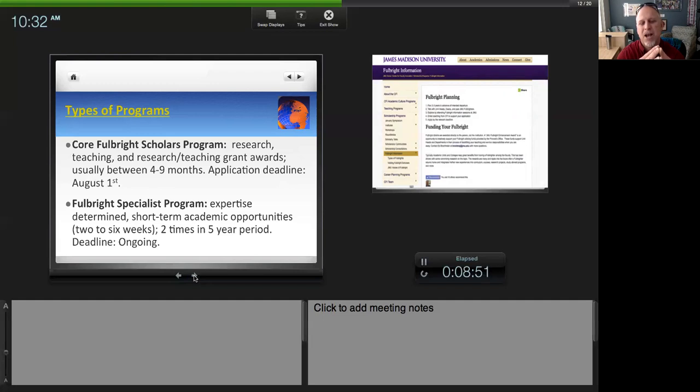The Fulbright Specialist program are short-term academic opportunities, usually between 2 to 6 weeks. This changes from time to time. Typically, it's two times in a five-year period. And those applications are on a rolling basis. I call these helping Fulbright awards because typically you're going in, you're working with a collaborative research project, or you're teaching teachers of science how to better teach science, so pedagogical approaches, or you're working with folks in a department or in a college or a university on course design or curriculum design or assessment or curriculum mapping.